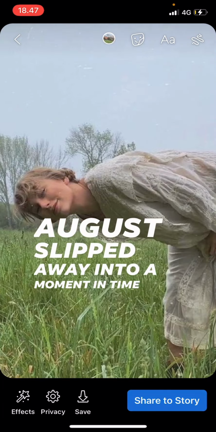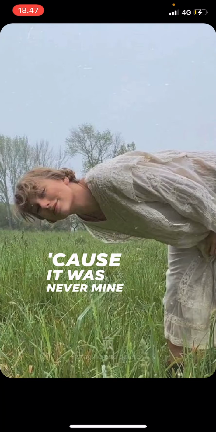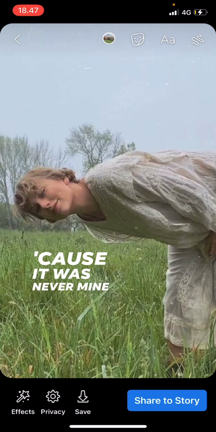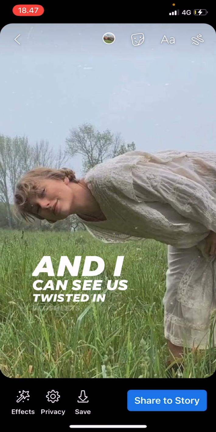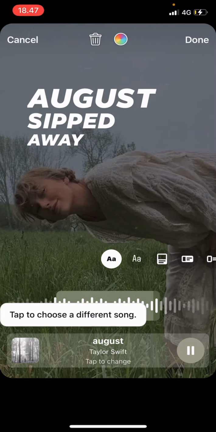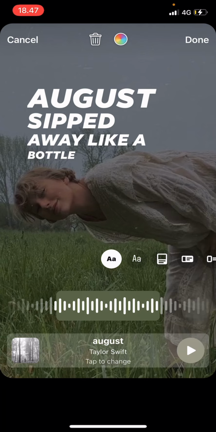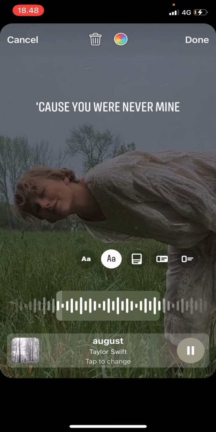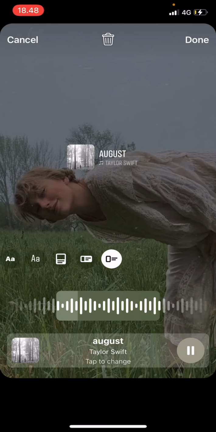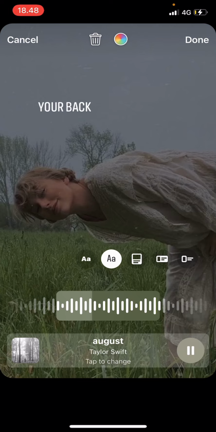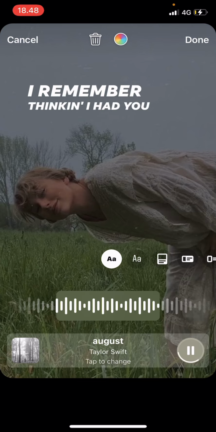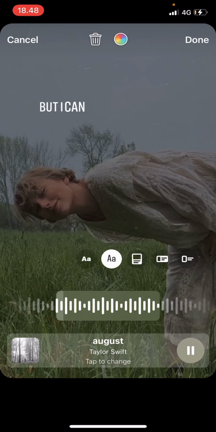Oh, there you go. I'm just going to adjust the lyrics here. And then you can either save or share to your story like so. You can also adjust the time of this song, like the timestamp. So like the lyrics, and then also the sort of format you want the lyrics to be in, I guess. And that is basically it.